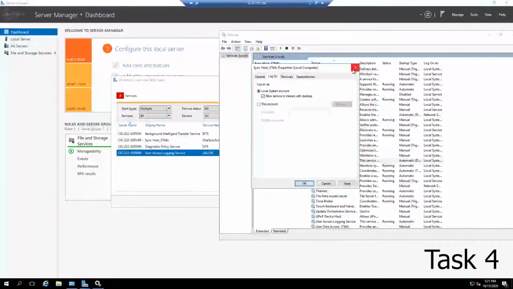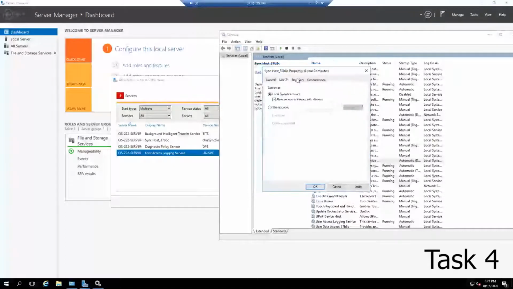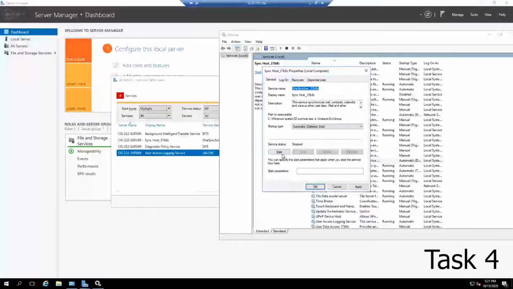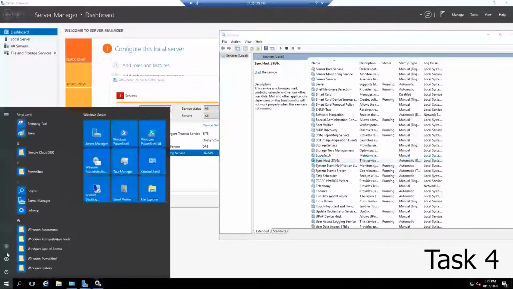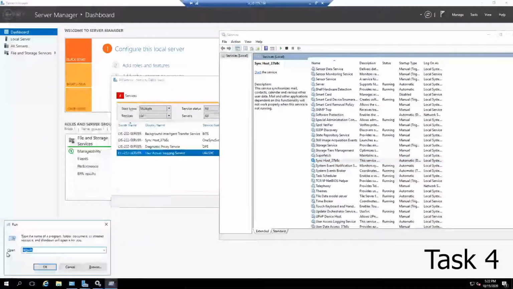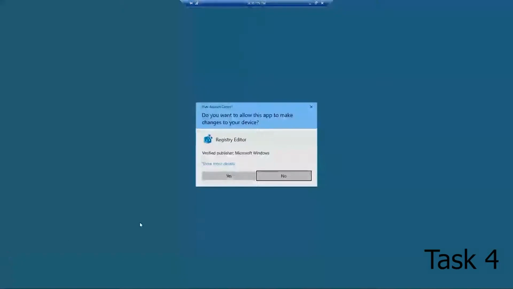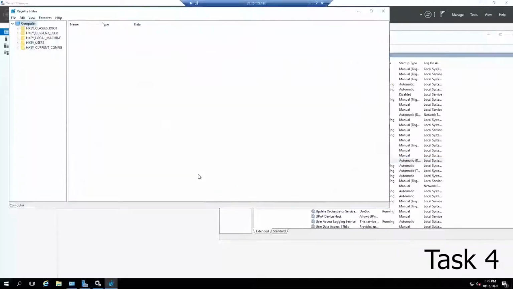So interestingly, I don't seem to be able to modify this service. I'm kind of stumped here. Parameter incorrect doesn't really tell me much. So I'm going to go ahead and cancel. So I'm going to use regedit. And I looked up some information on where the registry key is located.